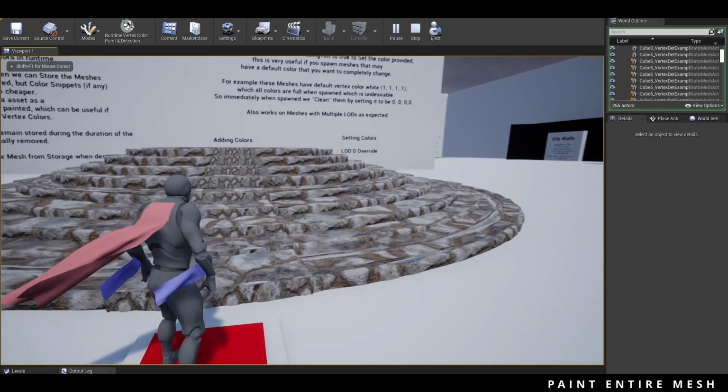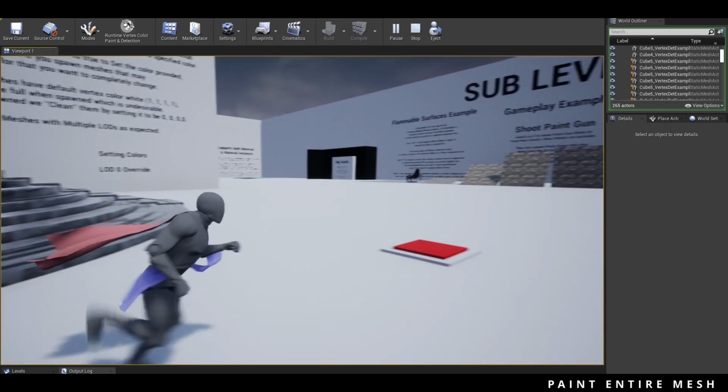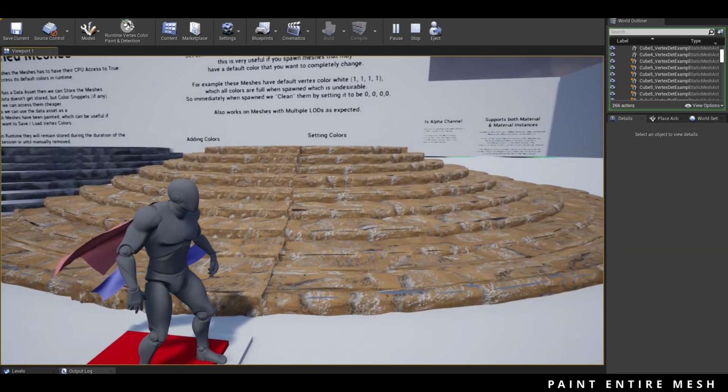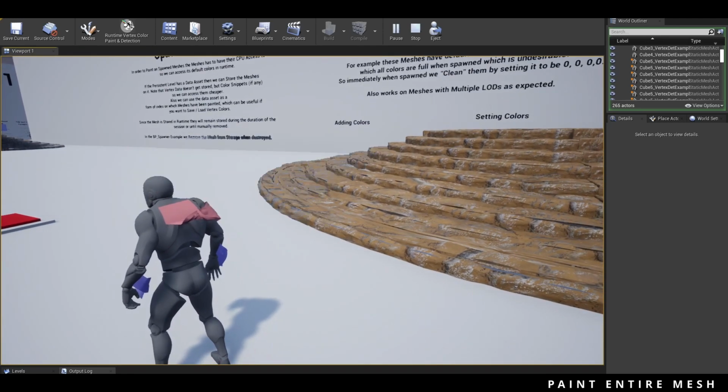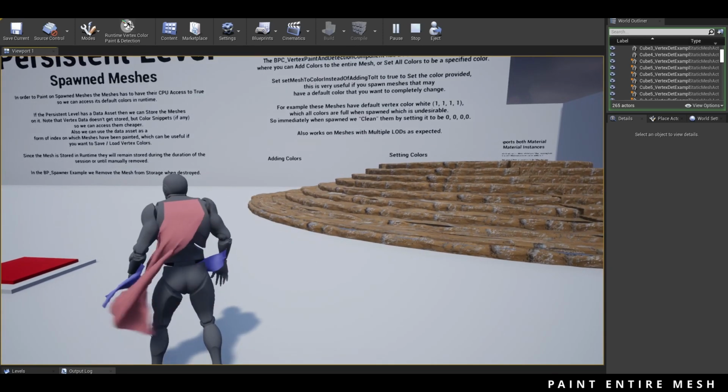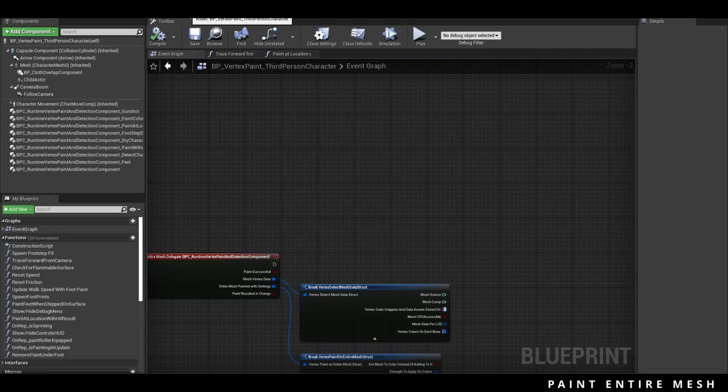Paint entire mesh can, just like the other paint jobs, add or set the color, but over the entire mesh. This can be very useful if you're spawning meshes whose default colors are undesirable, and you want to clean them by setting them all to 0. Or if for instance you want to dry a character that has gotten wet, then you can paint entire mesh with add and subtract on the color channel that makes the character wet. Setting an entire mesh to be a color is very fast, as we don't loop through any vertices but just apply the color, which is why it is optimal when spawning meshes that you want to clean.